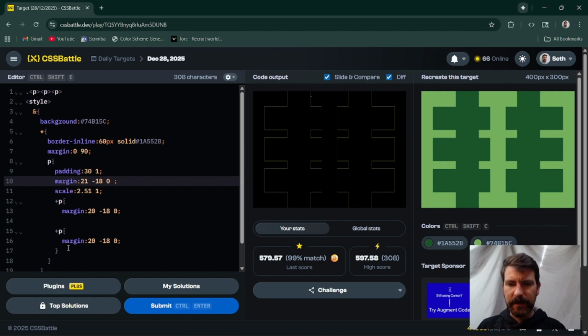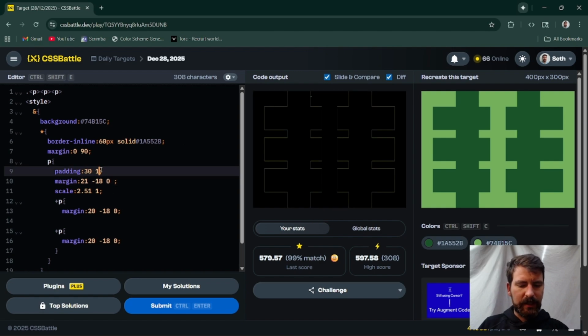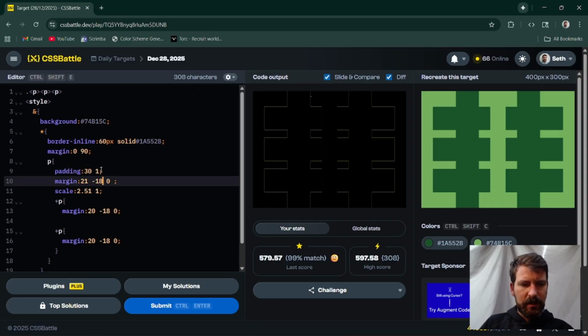I don't think it's the vertical. I think it's our scale gappage in the middle. I wonder if we need like 1.5. That's not changing anything. 19. Nope. 18.5. Nope. That's always disappointing.